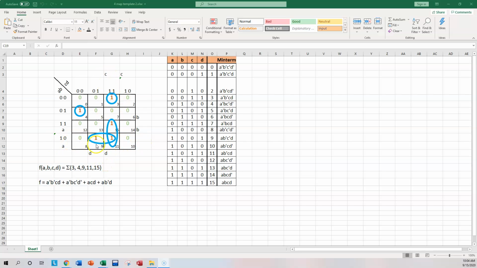And then finally this last one, A is true, B is complemented, C changes, right? So C's value here and here. C changes, therefore C goes away, and D is true. So that creates this term right here. And so this is your final function.